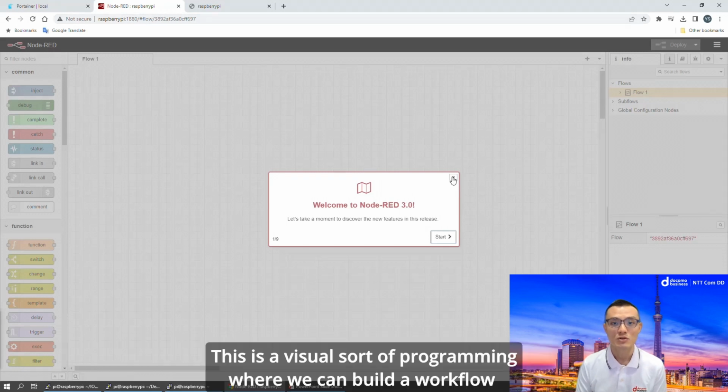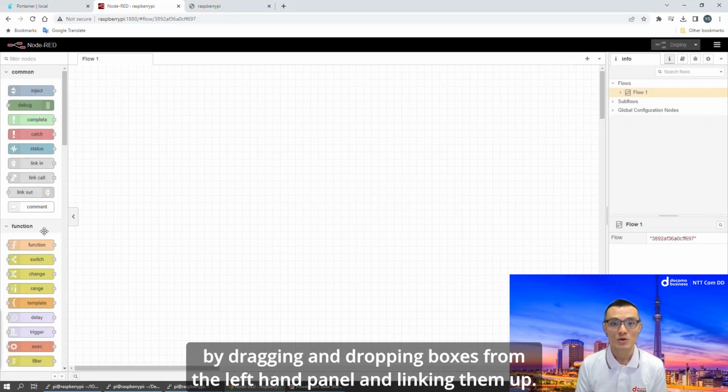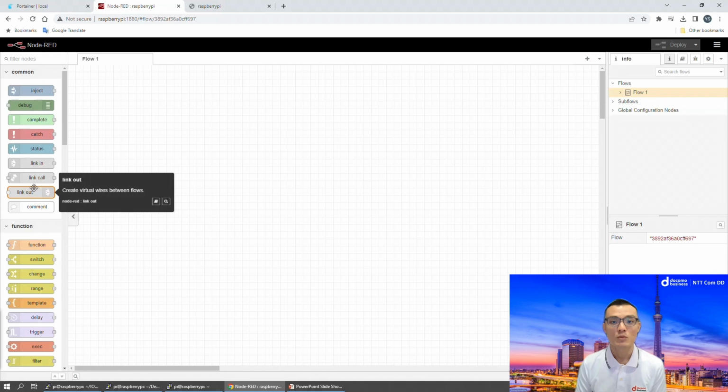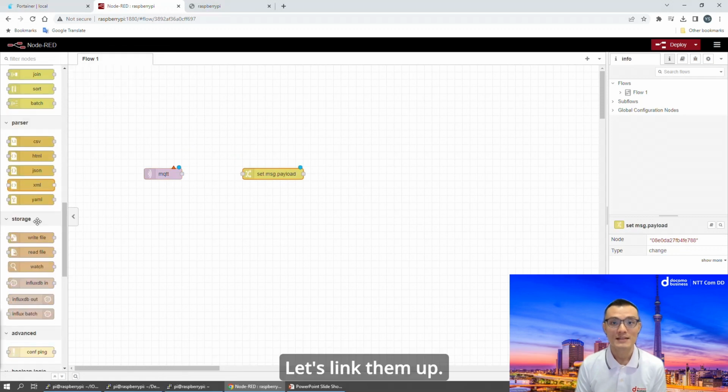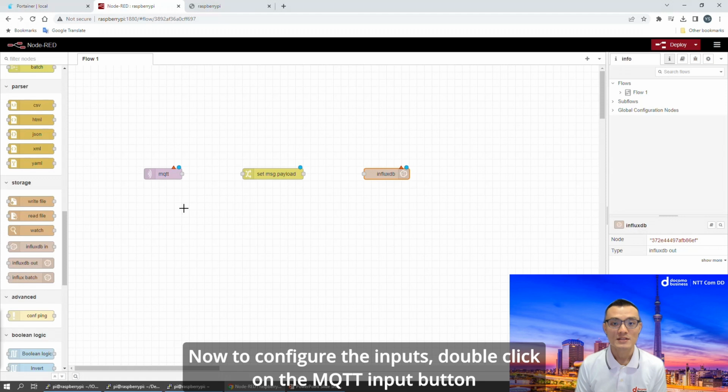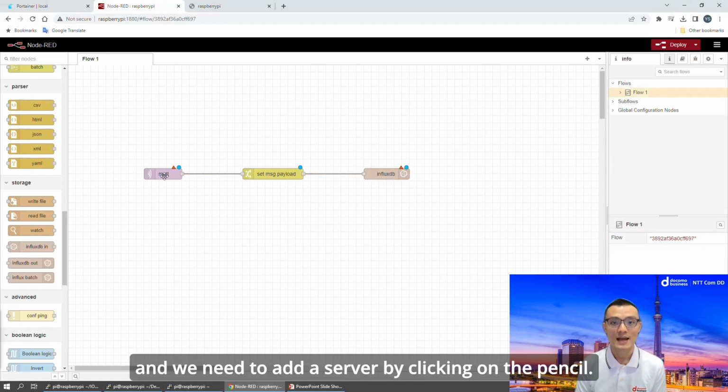This is a visual sort of programming where we can build a workflow by dragging and dropping boxes from the left-hand panel and linking them up. We are going to need 3 units, which are the MQTT input, change node, and InfluxDB output. Let's link them up.